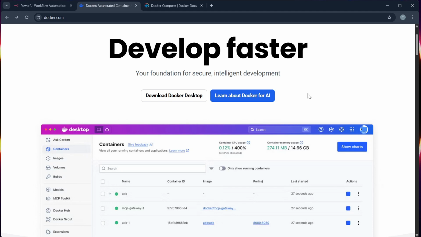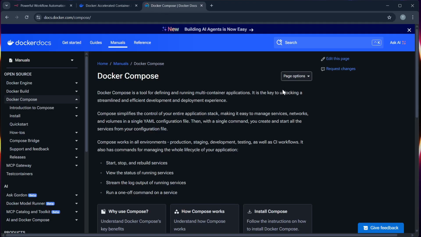So, in conclusion, that's it. That's how you create a hosting on n8n automation platform.